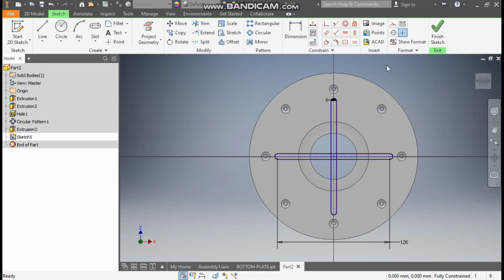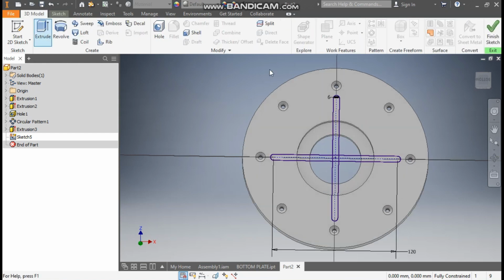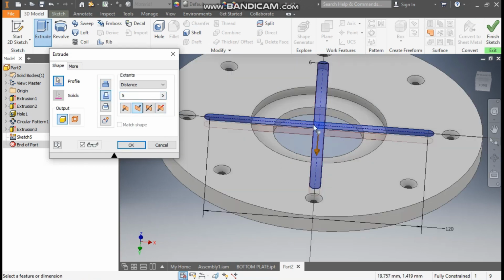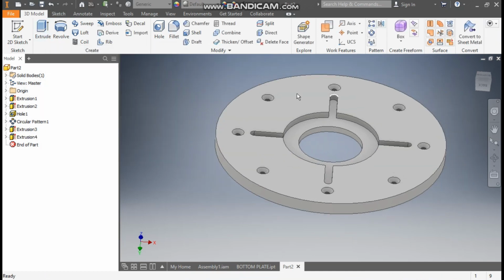Now escape, go to 3D model, take extrude, select both the profiles, take here cut, the depth of cut will be the same 5 mm and press OK. Okay, so this will be the profile.